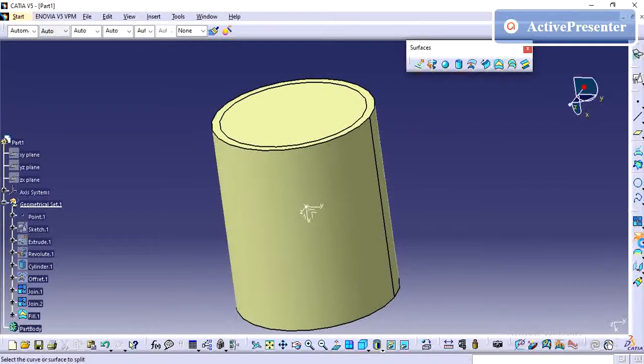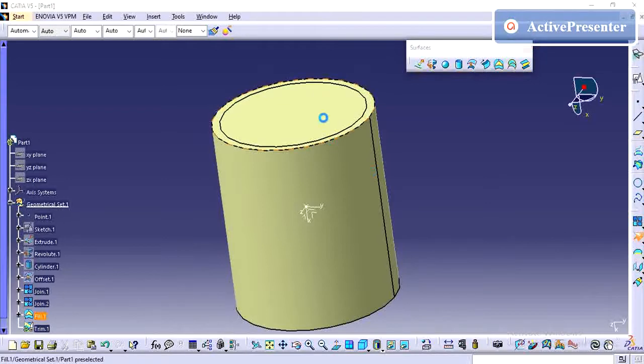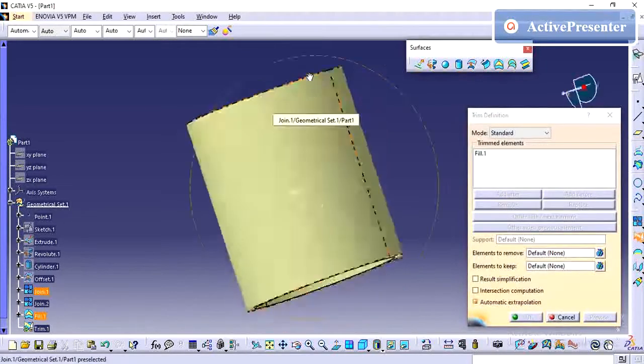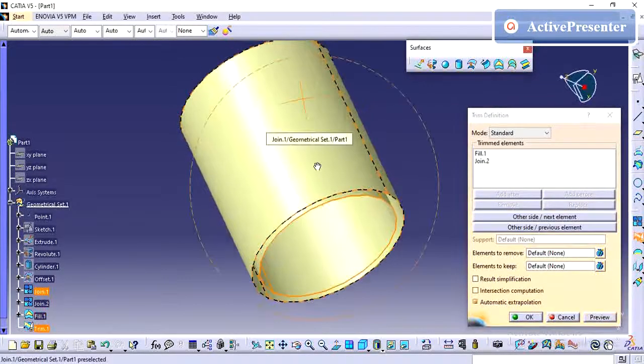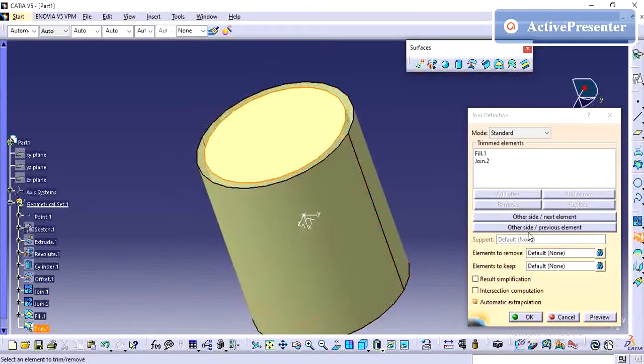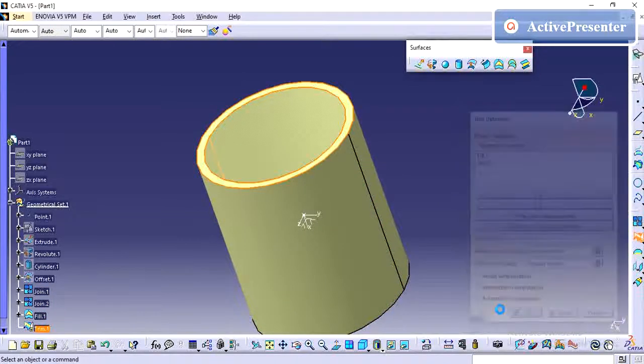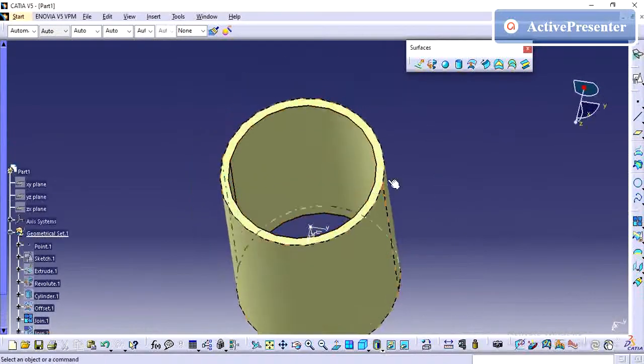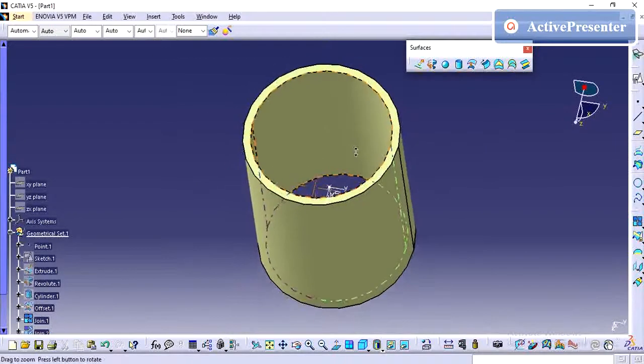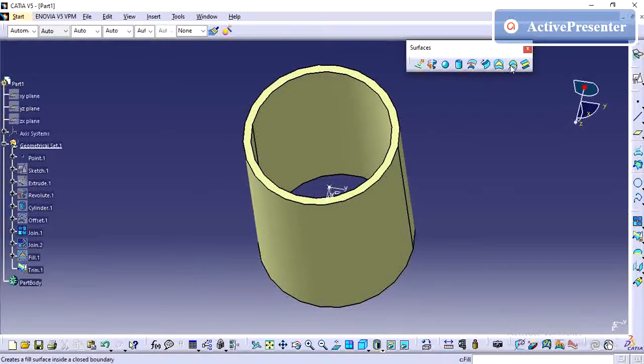In this scenario you can go for trim option and you can trim your part so that you will get the closed volume. So these are the simplest way to create this closed body. We have another method, blend. Multi-section also we will see in next video.